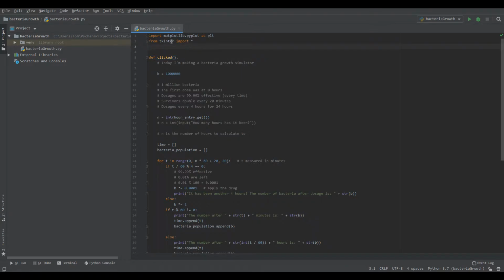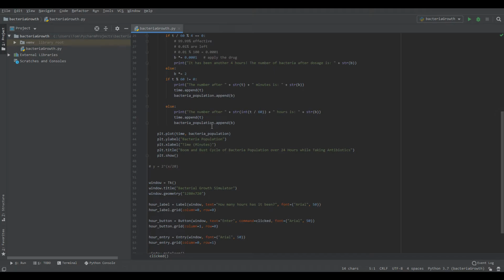But anyway, Tkinter is a library for Python that you can use to create windows with things like buttons or text inside of them, and you can use them for variable entry. Okay, so we have from Tkinter import star asterisk. What that does is it's kind of like importing pyplot as plt, except you don't even have to refer to it at all. You just use the functions inside. And then here I put the previous stuff inside of this clicked function, which I call later.